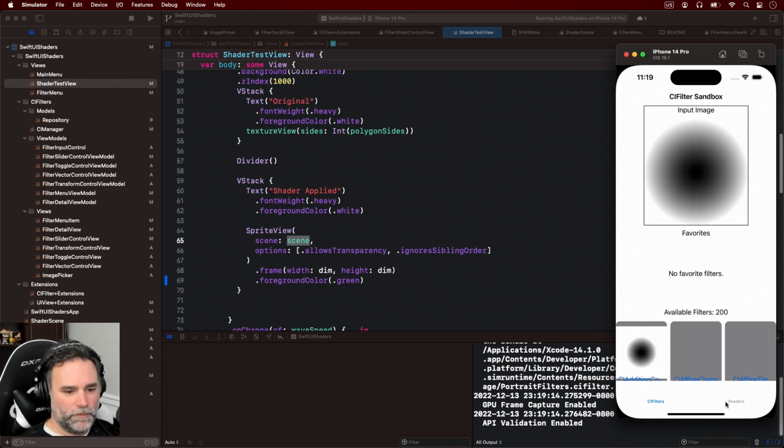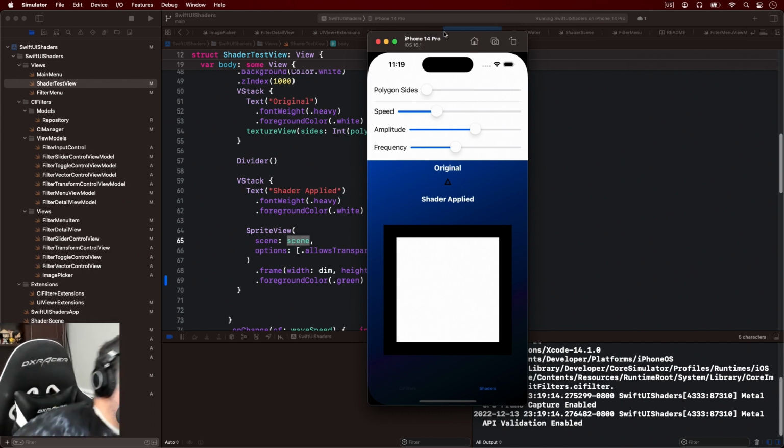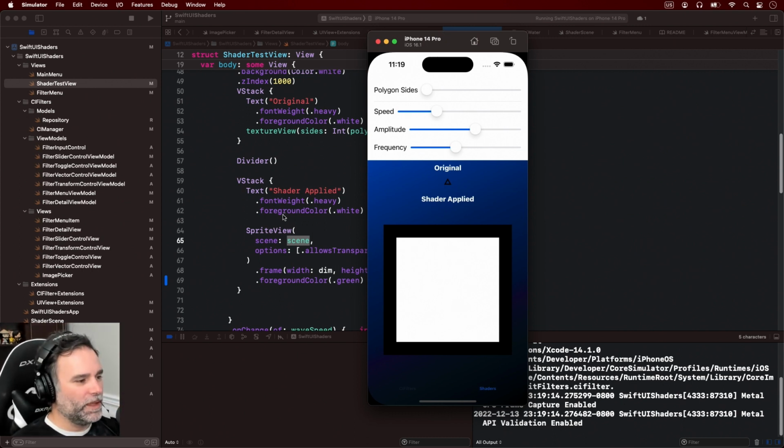Where'd it go? Oh. Shoot, it didn't work. Oh, what's going on? My sprite view ignored my foreground color. What do you think that means? It means that our sprite view is effectively impervious to color, basically fills.